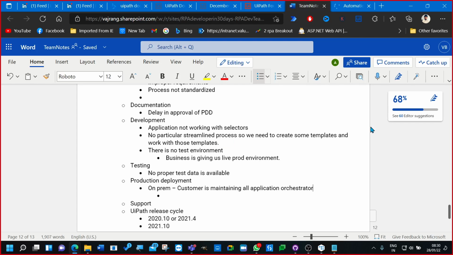When you're using Cloud Orchestrator, UiPath will automatically push all the updates. But when you are using on-premise orchestrator, you need to check with the hardware, you need to check with the server, you need to maintain everything. Do you want any other example? On-prem, I mean, he also needs to download from the orchestrator server only, right?